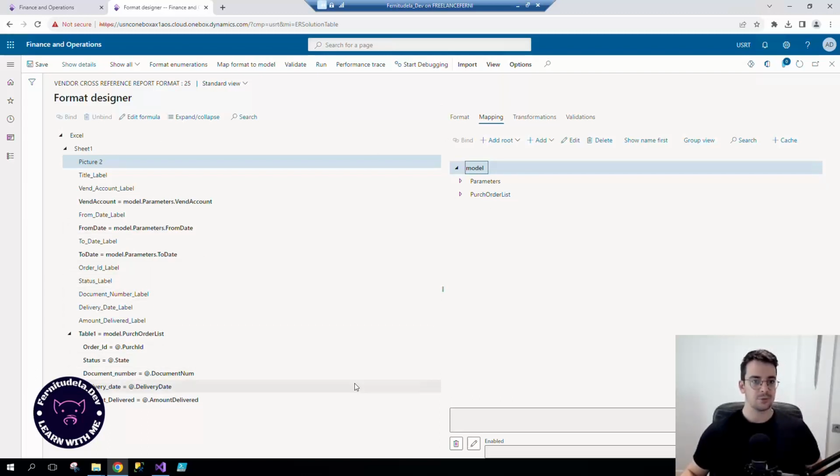Also, once you are at this point, when you have already created the model and the model mapping, then the modification of the template can be done by a functional consultant. For example, with the data model mapping and so on, it's a little harder because they need to know the data structure and the different methods. But with the format, it's feasible.